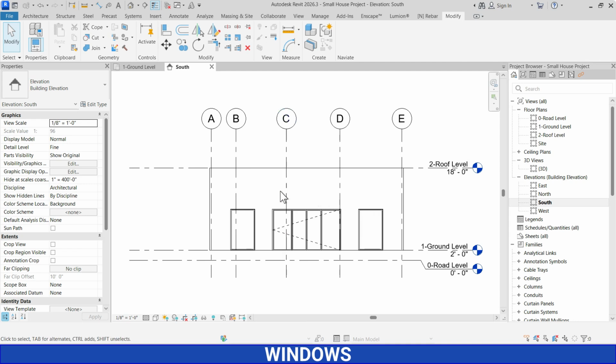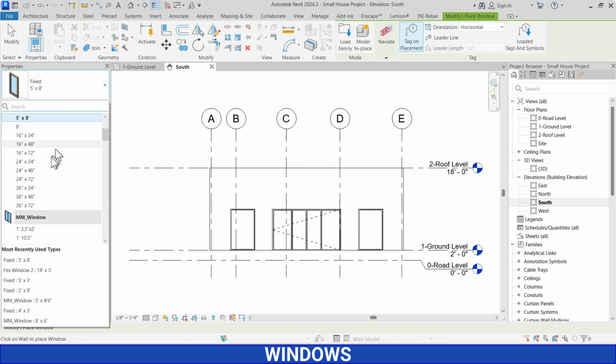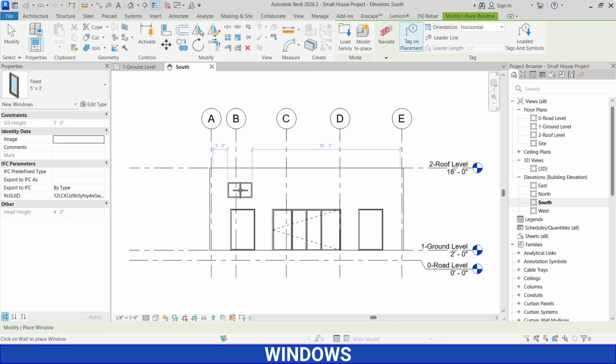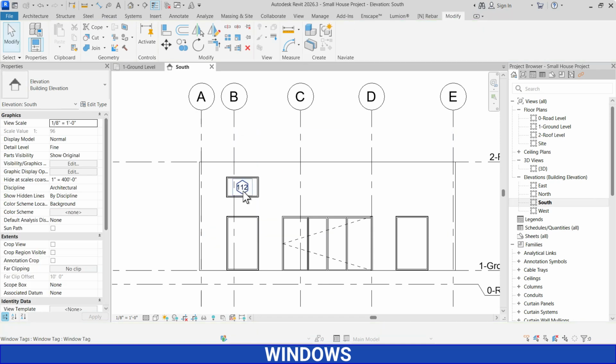So create window, press WN and select 5 by 3 window and keep it here. We want sill level at 11, but now we are creating on elevation, so we will place first and remove the tag, delete.